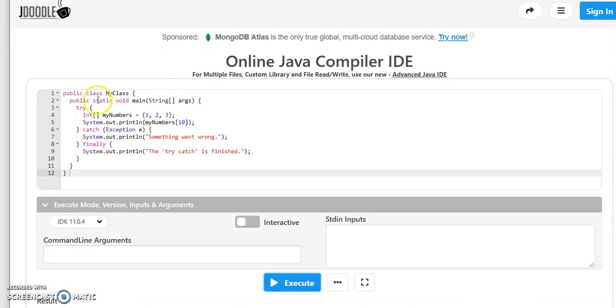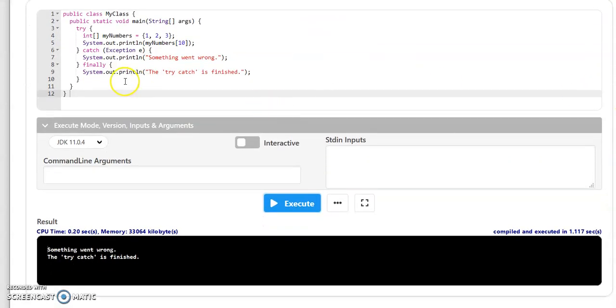So if you look over here, we have this program called MyClass. Again, the same program. We have the try statement executed and the catch statement. And then you have this finally keyword block over here. So it is supposed to display the statement System.out.println, "The try catch is finished", in quotes. Let us execute it and see what happens. It is already running, and we can see that it has executed the exception and it has executed the finally statement also. So something went wrong and the try catch is finished is displayed.